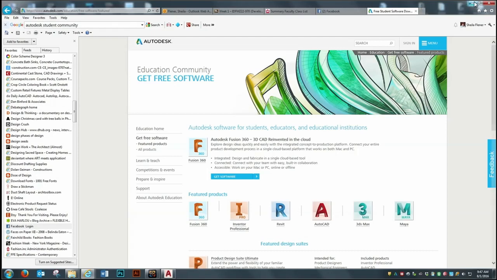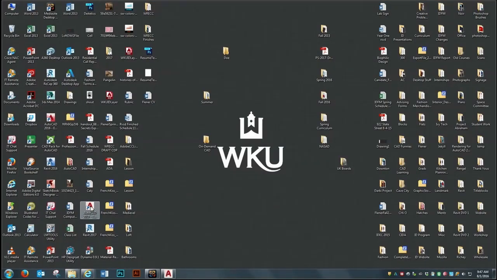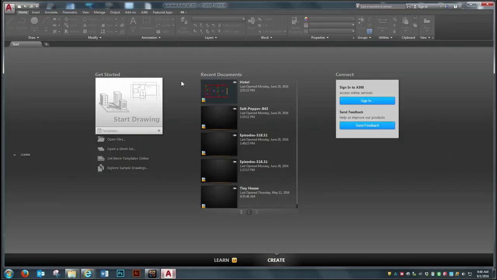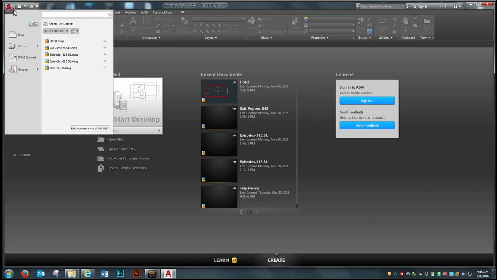So once it's downloaded, you'll have an icon on your desktop that looks like this. You want the Autocad 2017 in English. And then all you have to do is click on it, and you get this screen. It will have recent files. From now on you'll see recent files that you've worked on. So to get started, you're going to go up here to the red A icon and click the little tick mark beside it and click New.